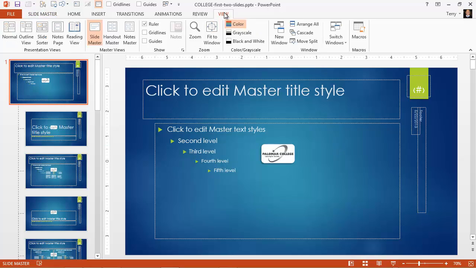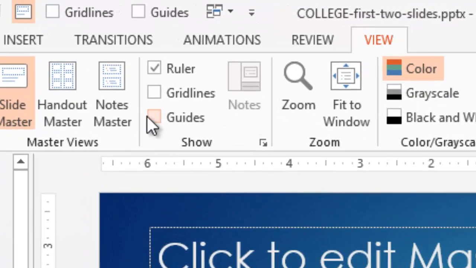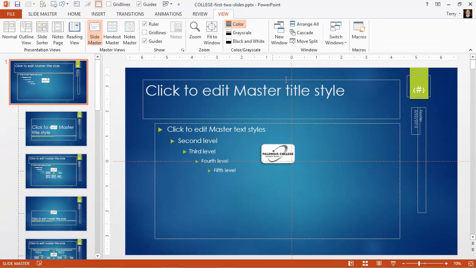I'm going to the View tab, and I'm going to turn on my guides. The guides are these orange dashed lines you can see on the screen. They're centered on zero, both horizontally and vertically on the rulers. The rulers divide the slide so that the inches are in each direction. You can change from inches to centimeters, but we'll work with inches here.